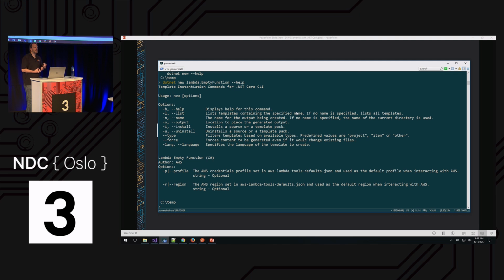And this is telling you that you can optionally pass in the profile, if you use Visual Studio, or the region, or both. And what that's going to do is inject into that defaults file it's going to create. It's going to set those up for you. So when you do the later deployment from the command line, you don't have to keep entering those over and over again.